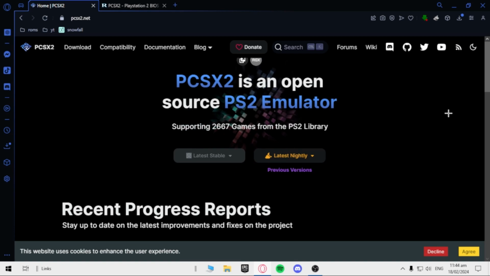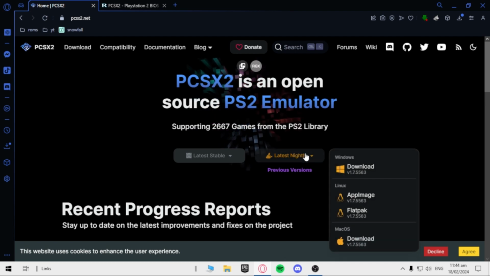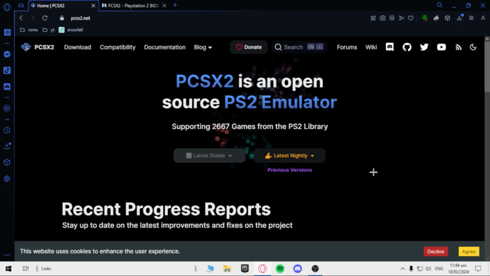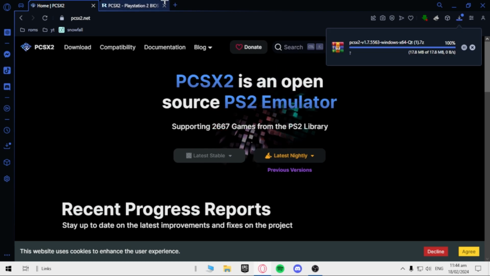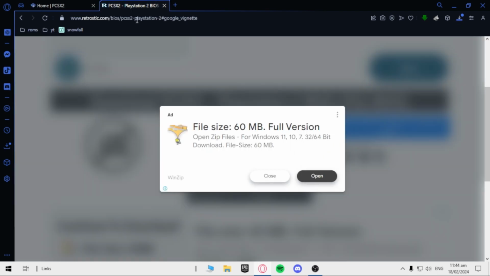Today's video, I'm going to be showing you how to set up the PS2 emulator called PCSX2. First, you want to go into the description and click the first link. This will bring you to the PCSX2 homepage. Once on this homepage, you want to select latest nightly and then choose your operating system. Once this file is downloaded, you're going to need one more to get the emulator working.